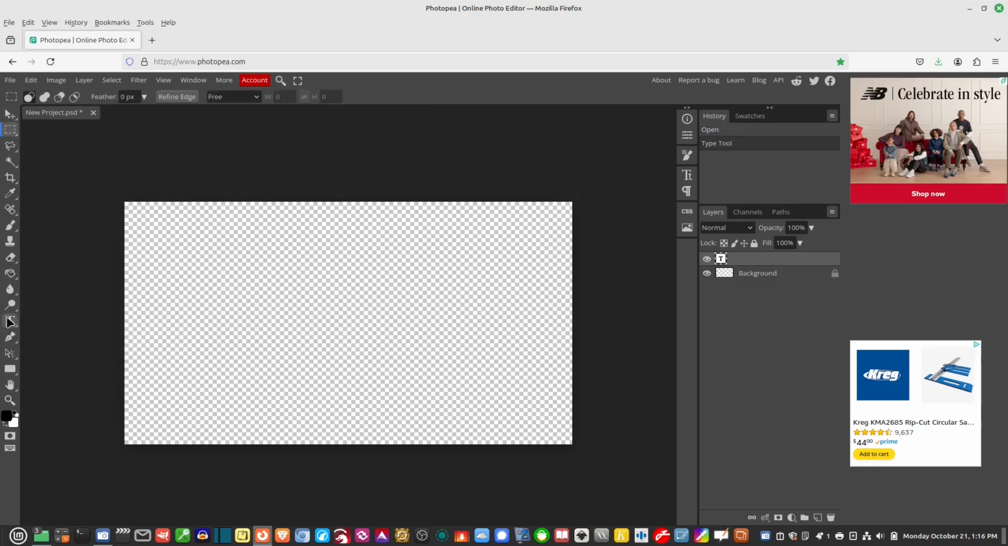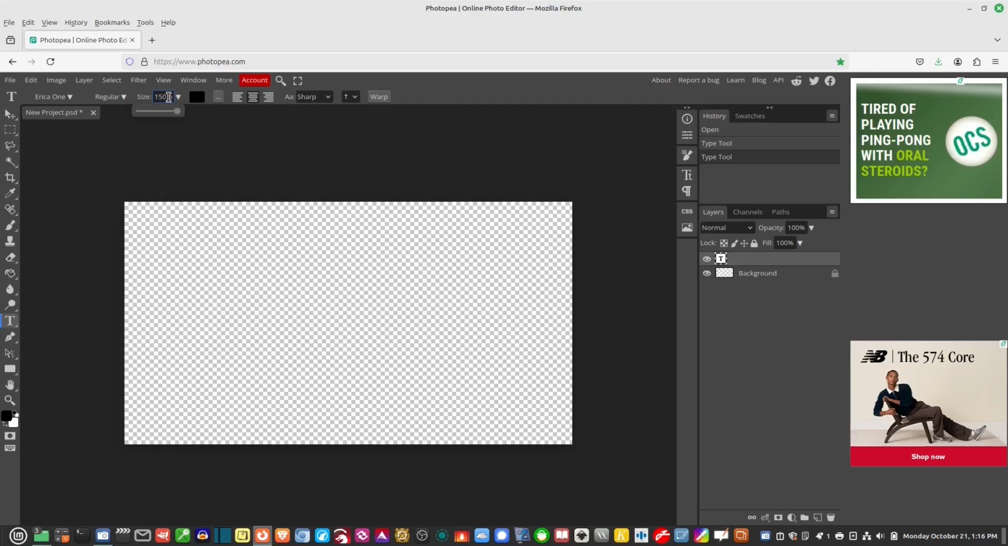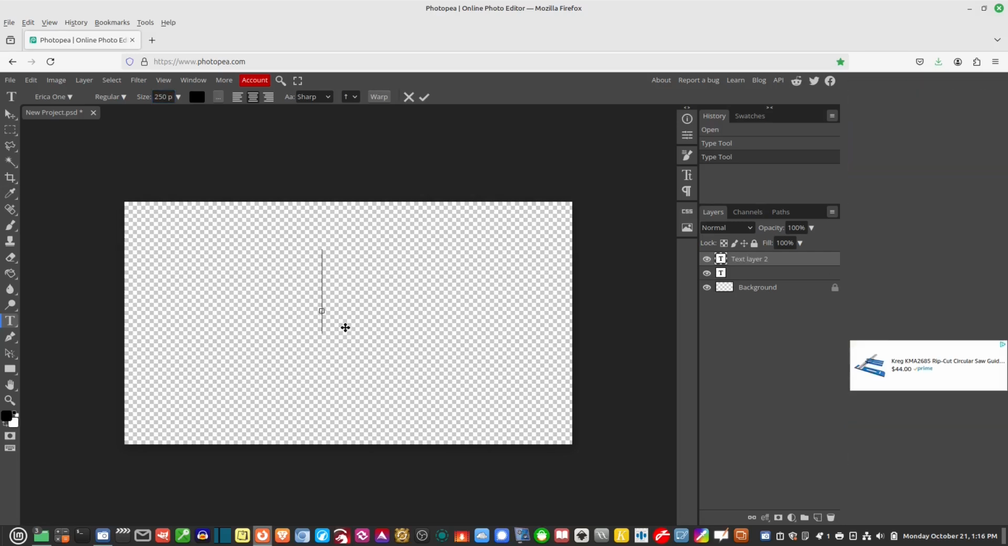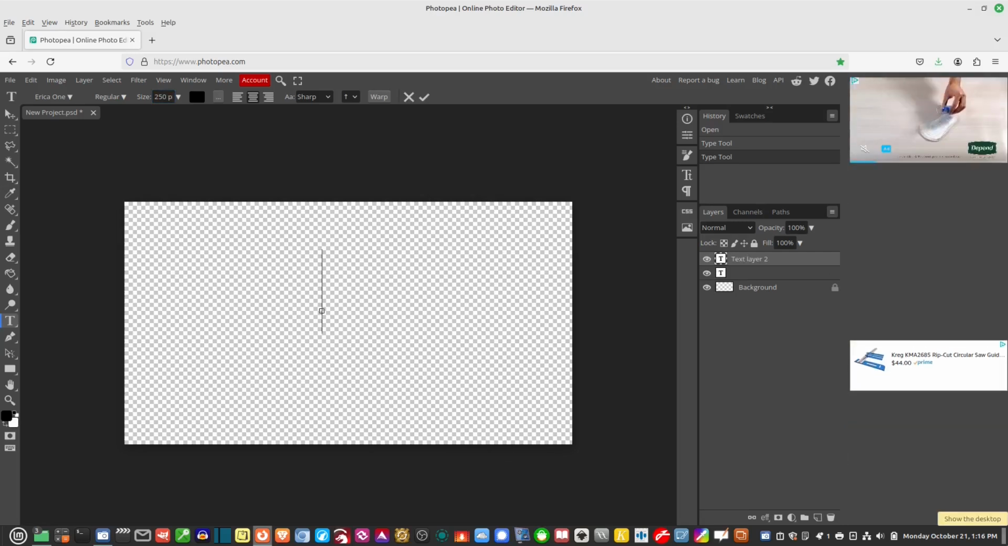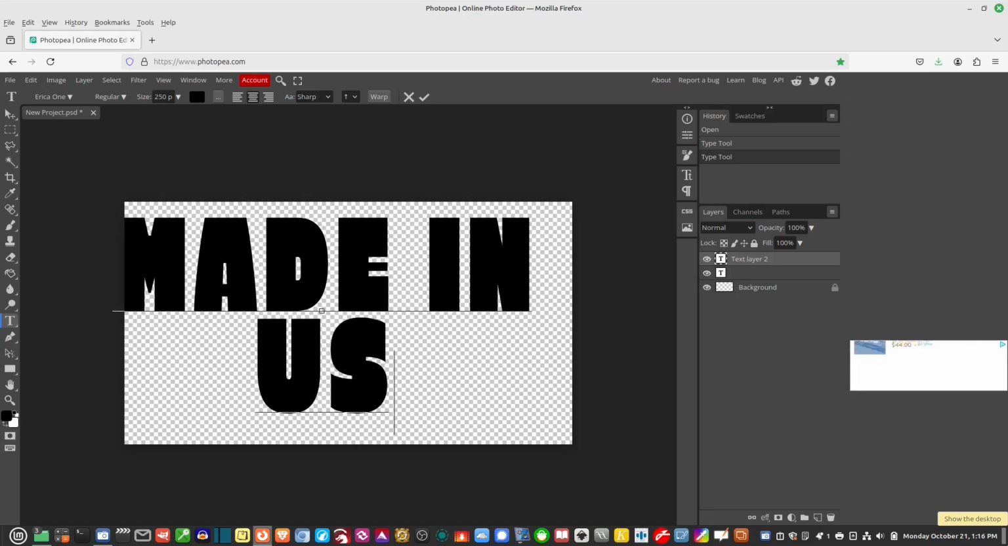And then I want to change the size of the font. Now you'll notice up here, if you pull this arrow down, I had selected 250 before, but if you slide this back and forth, the biggest you can go is 150 pixels. However, you can actually change that. If you click in there, you can change it to whatever size you want. I'm going to select 250 pixels. And then click on the center here. And with caps on, I'm going to type in Made in USA.